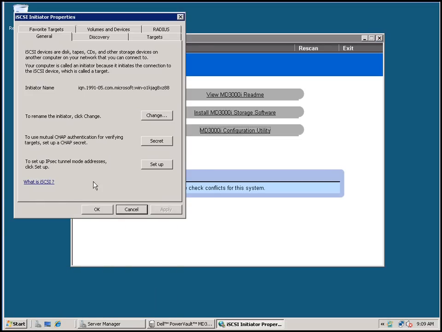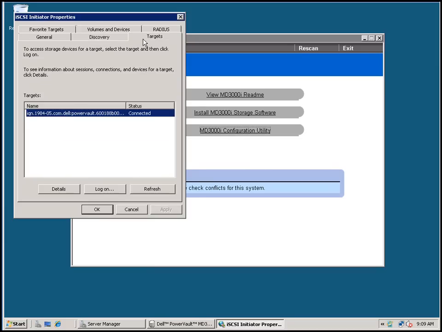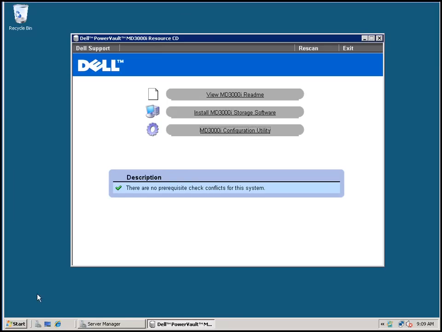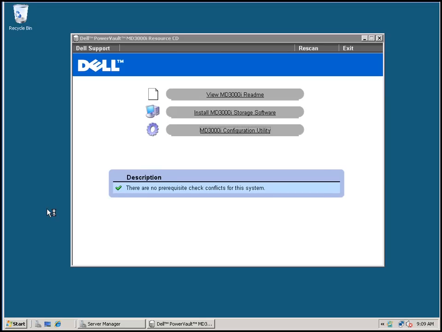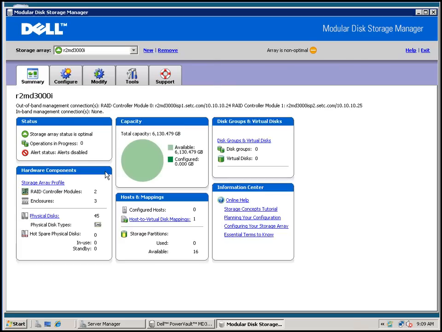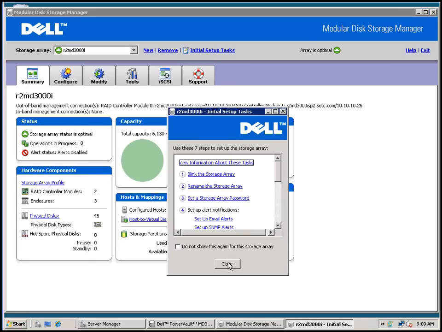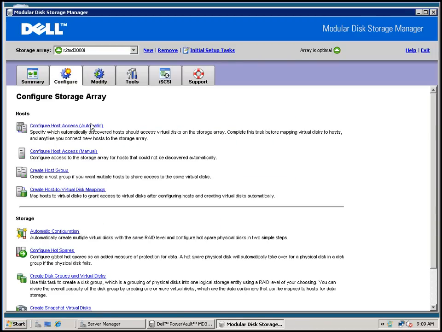So if you look at our iSCSI initiator, that configuration utility has gone ahead and created our targets and logged in. Okay, so now we're going to go into the MDSM, our Modular Disk Storage Manager, and finish out the host connection, create a LUN, and then connect it back to the host. There are other demos on DellTechCenter.com that show a more in-depth demonstration of the MDSM.